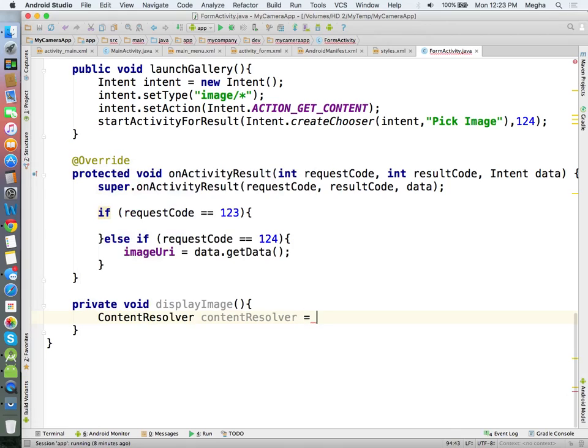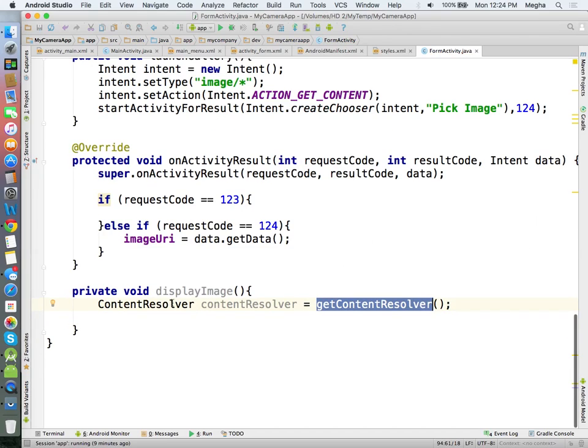The content resolver is an index of all the items available in your device. It can also have a database of your contact book, a database of a list of images, a database of videos, everything. So you need to give a path of a particular item and get back your data. Get the instance using the built-in getContentResolver method, which is part of your activity.